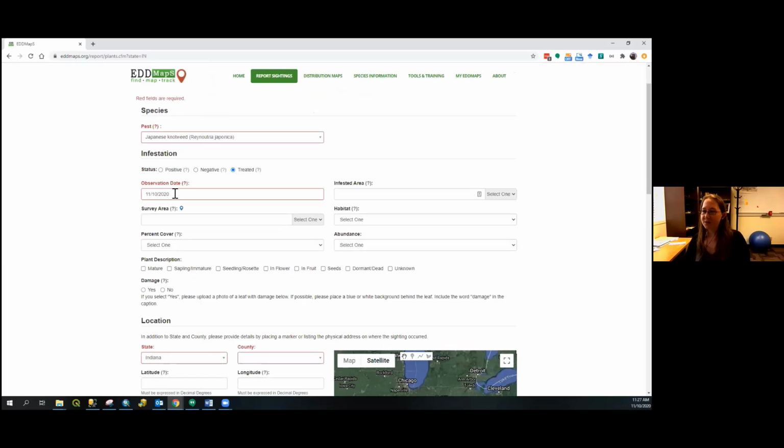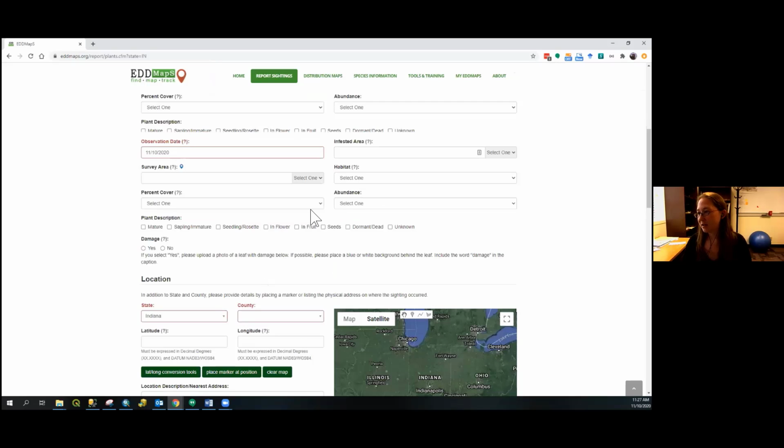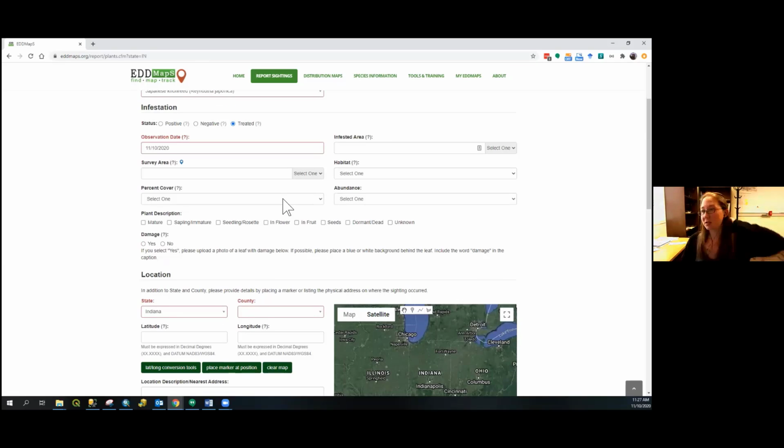Observation date defaults to the current date, but you can change that. The rest of the information in this infestation area is optional. You can put in the area that's been surveyed, the amount of infested area, the abundance, description, and so forth. This infestation section is the one that mainly changes between the different insect, wildlife, and other forms.